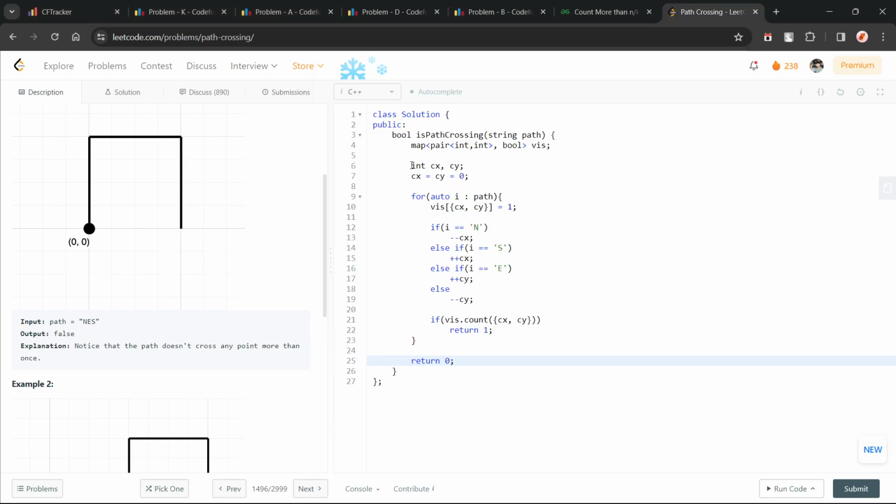So you see what I've done is I have initialized two variables cx and cy, and I'm just going through all the values of the path string. Now I mark my current position as visited first of all, and if i is equal to n, I'll decrement my cx. If i is equal to s, I'll increment my cx. So cx and cy are basically my current x and current y. If i is equal to e, I increment my cy. Otherwise, I decrement my cy. So this is the last case, so it must be west or w, right?